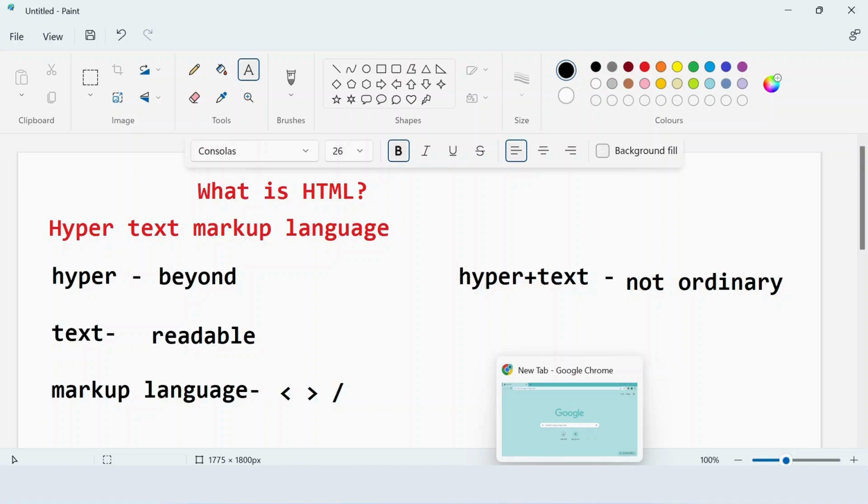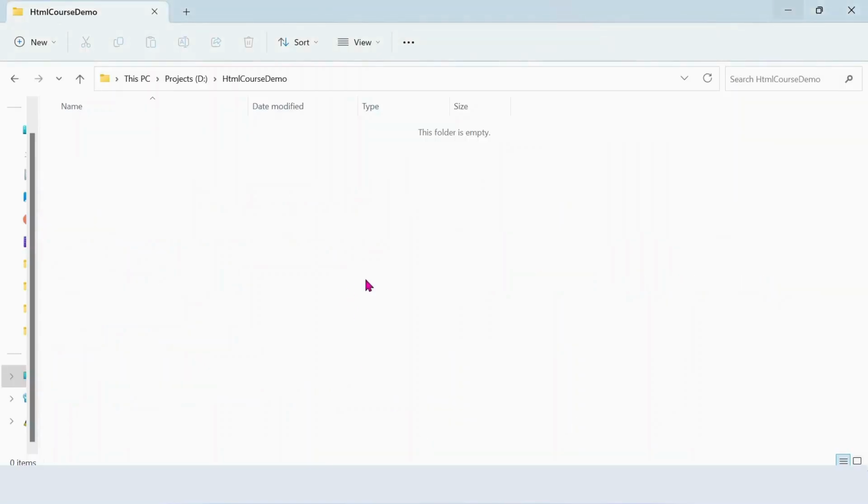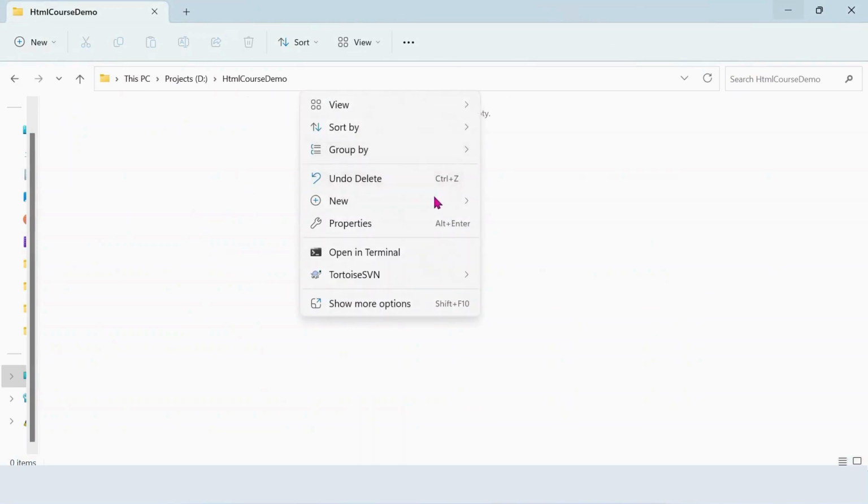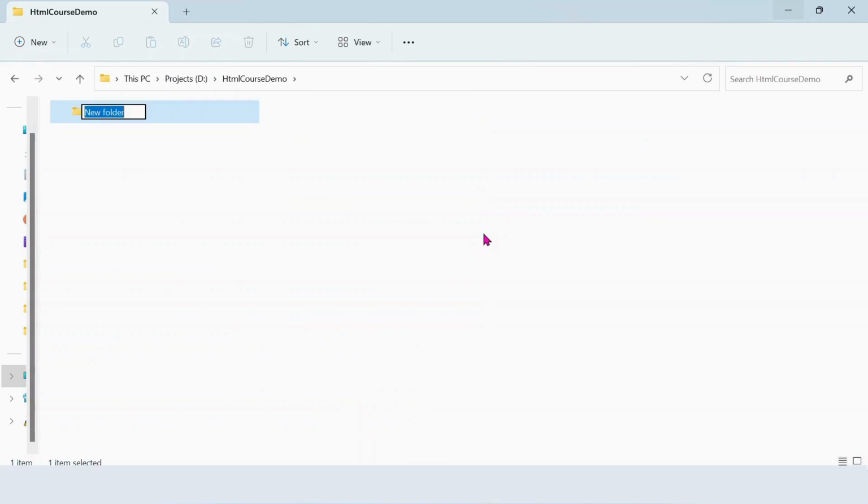Now we have understood what is HTML and why HTML is required. Now the next thing is we'll go and see the practical of it. We'll create the first HTML page. For that, you need to go to your Visual Studio Code. Before that, you can go to any path and create a folder. So over here, I'm going to create a folder, say demo or day one. And you need to open this folder with your VS Code.